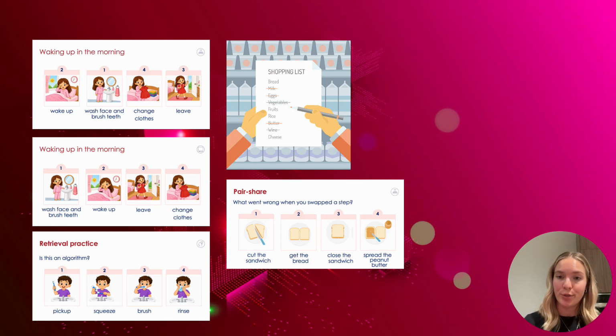Let's look at example 2, a shopping list. Bread, milk, apples, eggs. Is this an algorithm? This is not an algorithm. A lot of people think it is because it's written as a list. However, it doesn't tell us what to do. It doesn't provide instructions or actions. It simply tells us what items we need.